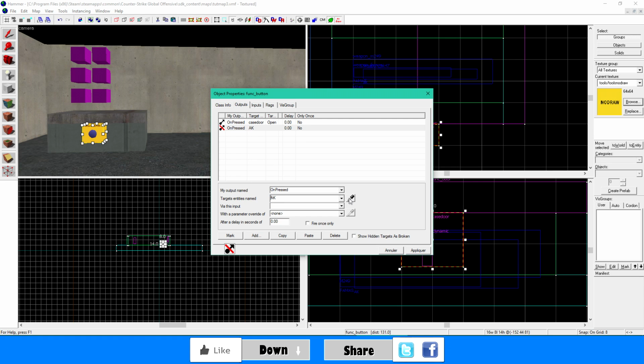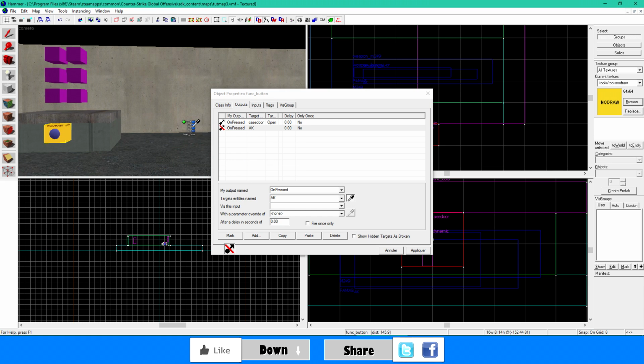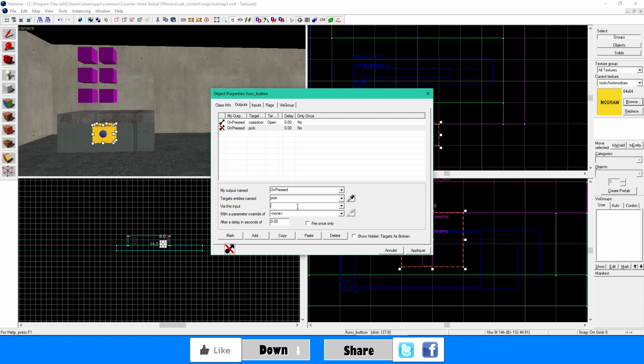The second thing you need to add is when you press the button, the logic case needs to pick a weapon randomly.